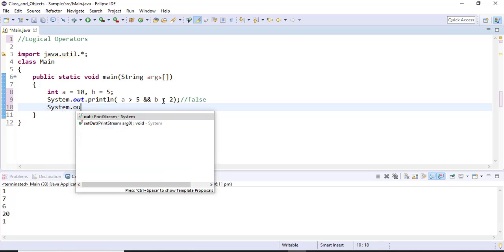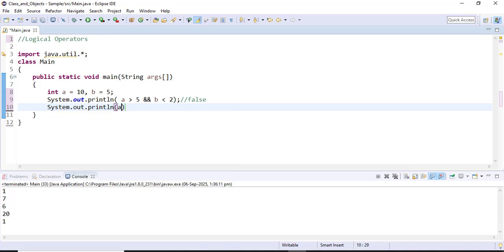Now let's go for logical OR. System.out.println. The same value I'll give. a greater than 5, logical OR, b less than 2. So here the value of a is 10. 10 greater than 5, yes, condition is true. Or b less than 2. 5 less than 2, condition is false. True or false? It is true.